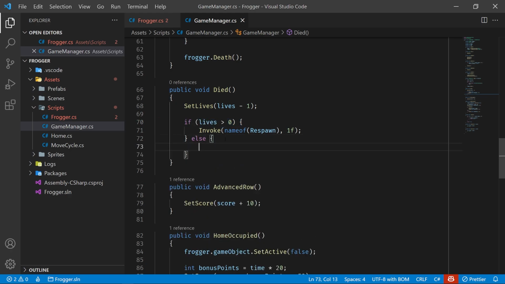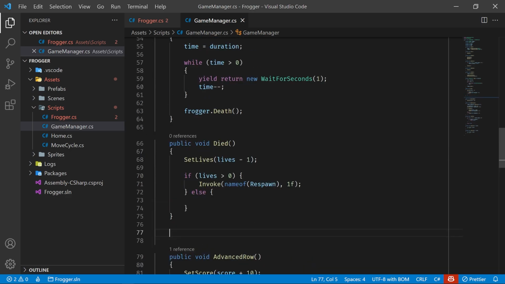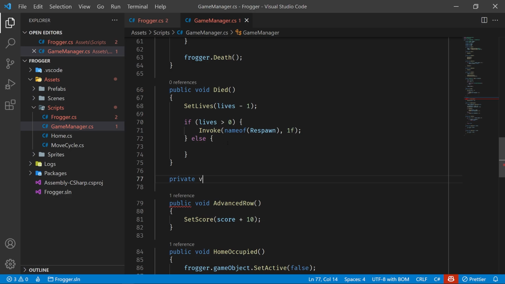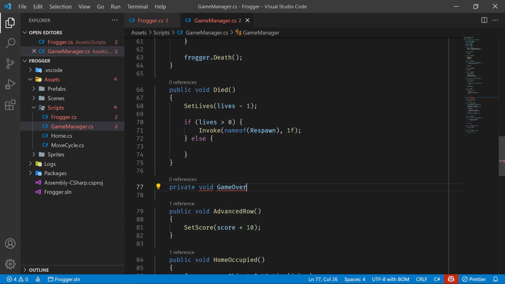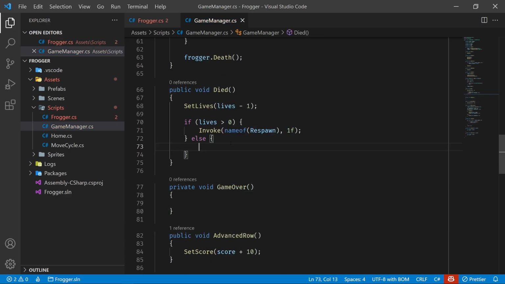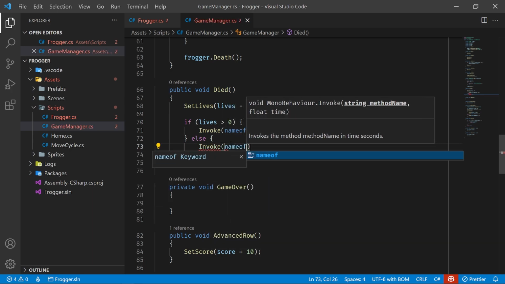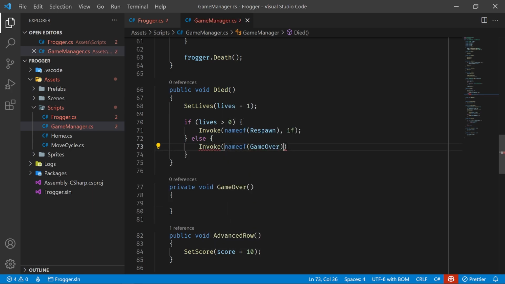If we don't have any lives remaining, well, then we need to call game over. We don't have a function for game over yet, so let's go ahead and add that now. Game over. And so in this case, we will invoke that after 1 second as well. So this is when we're out of lives, we will call game over. We'll come back to this function. We'll implement that next. But let's at least get the placeholder in there.